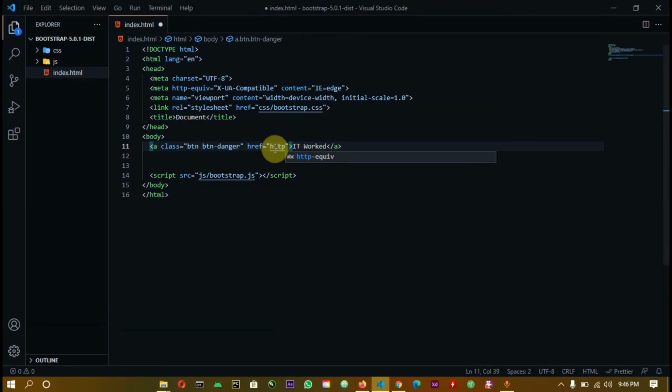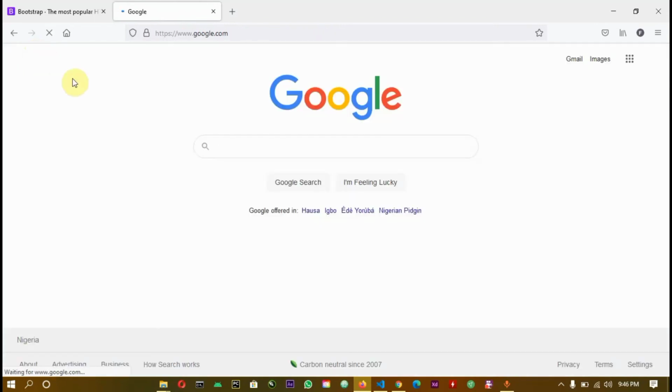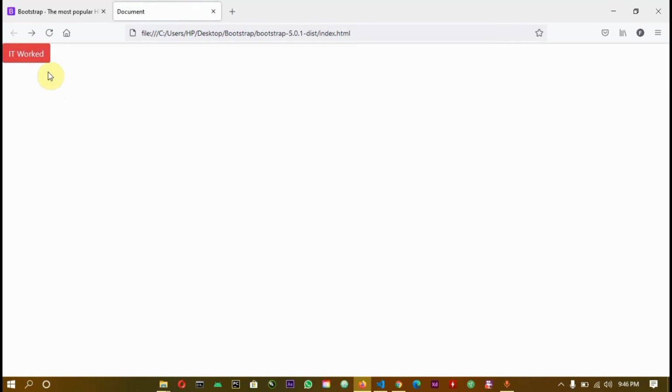So http://www.google.com. We're going to save this, and we're going to come back to our browser. We'll refresh it, and we're going to click it to see if this will actually work. So what do you guys think? Let's say 1, 2, go. Click. Look at it, google.com. You can see that this is actually a link, but we actually converted it into a button.